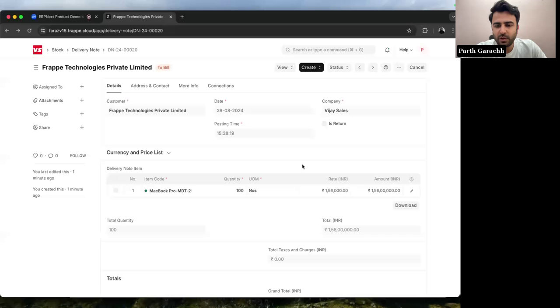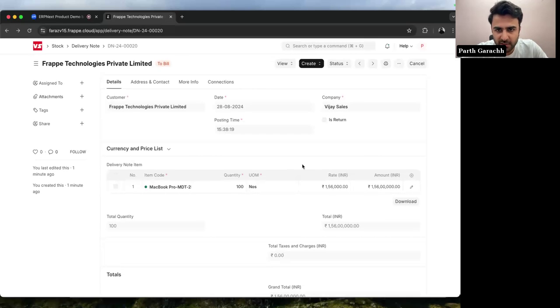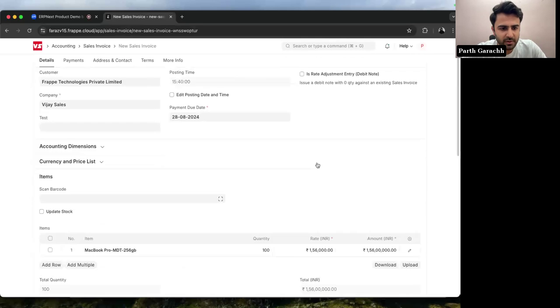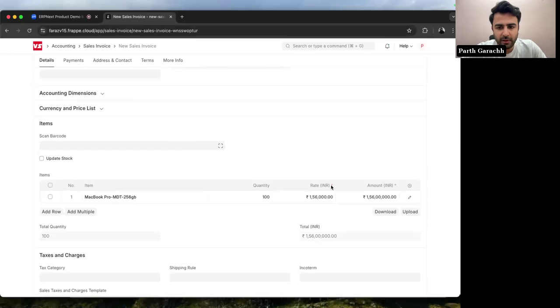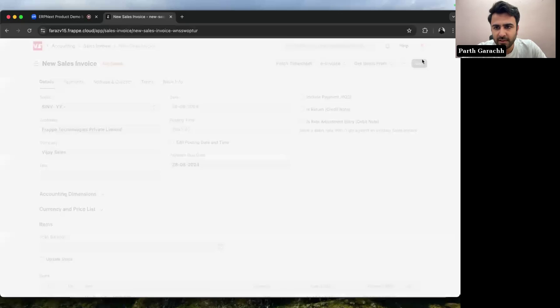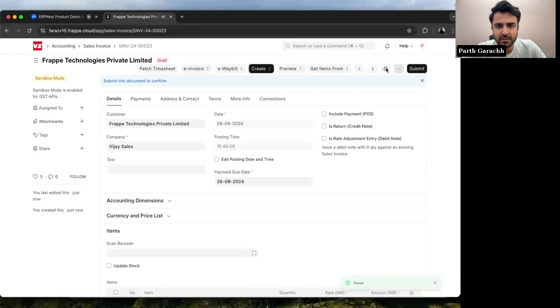Now the next step is you will of course be sending the invoice to your customer. You can go to create button and create a sales invoice, very important step. And then you can verify the details. There's one more. Okay, I'll just save this particular sales invoice. There's one more option if you want to preview the accounting ledger. So what will happen once you submit this invoice, you can preview as well.